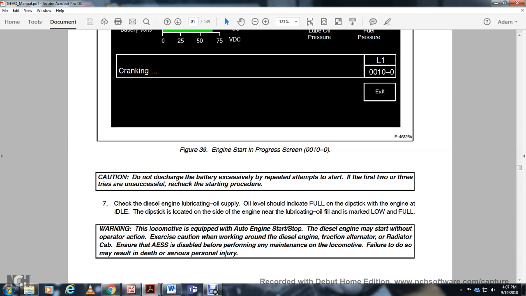If the first 2 or 3 attempts are unsuccessful, recheck the starting procedure. Step 7: check the diesel engine lubricating oil supply. Oil level should be at the full mark on the dipstick with the engine at idle.